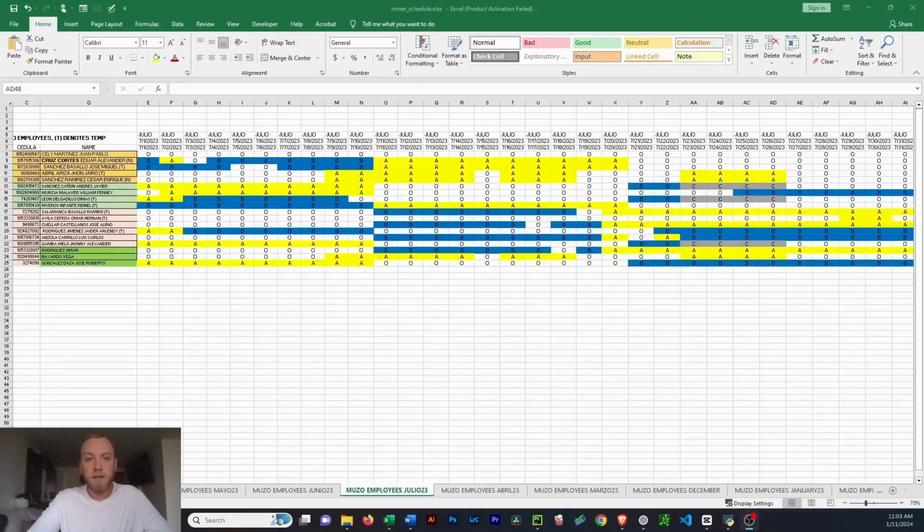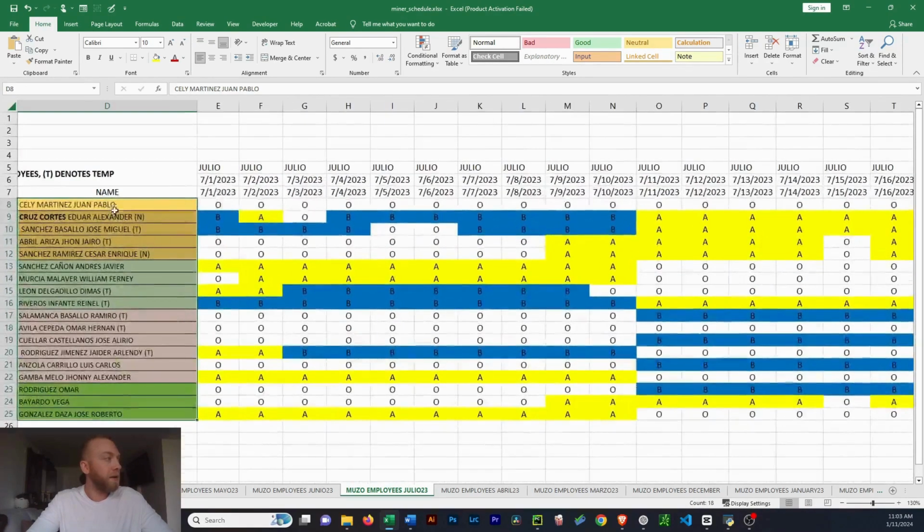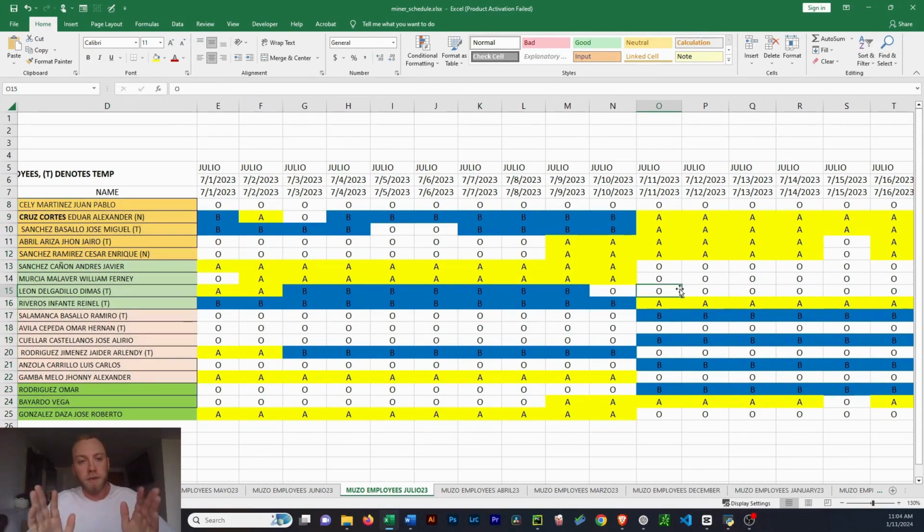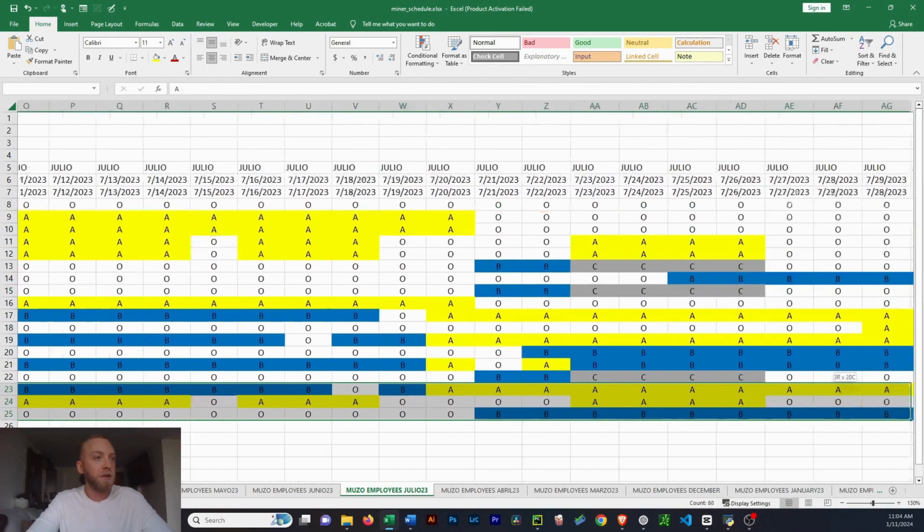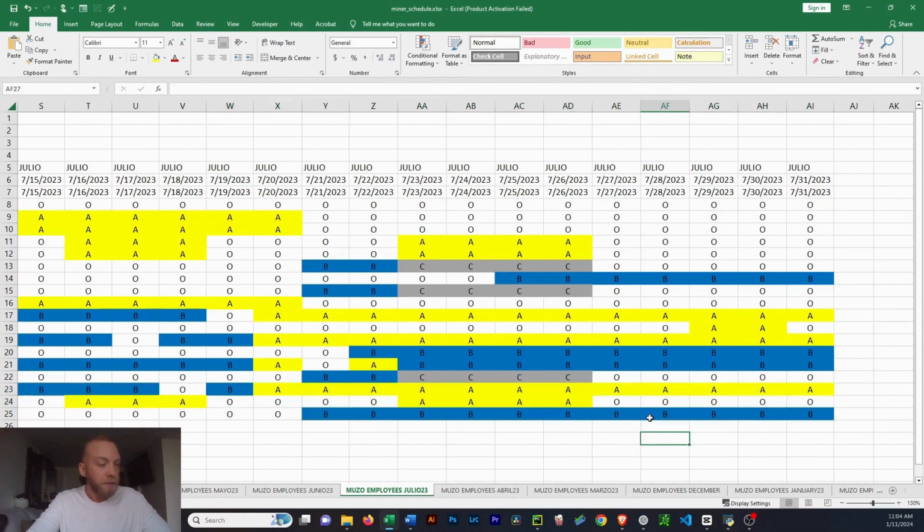So let's first take a look at the schedule here. Essentially, every team has their guys right here, and then over here would be the date, okay, and then here would be the shift that they would work: A, B, C. O means off; they're not working. Okay. So essentially, you do it month by month. That's how they wanted to do it.